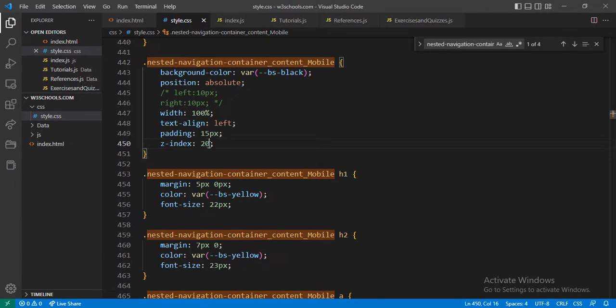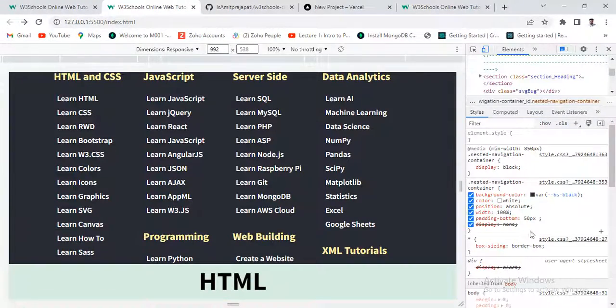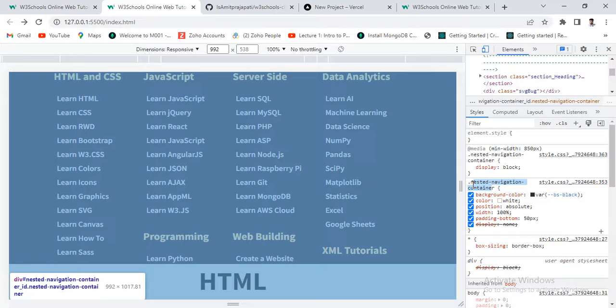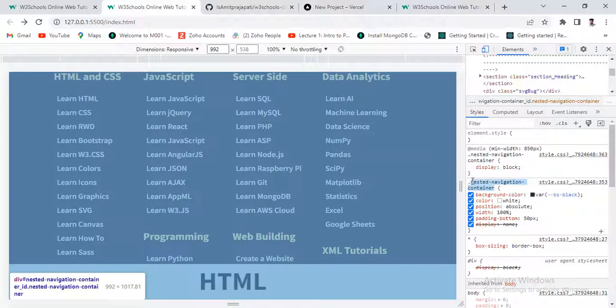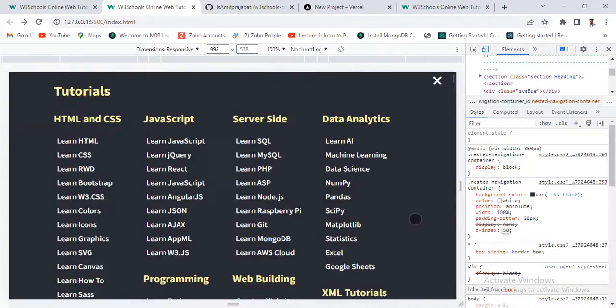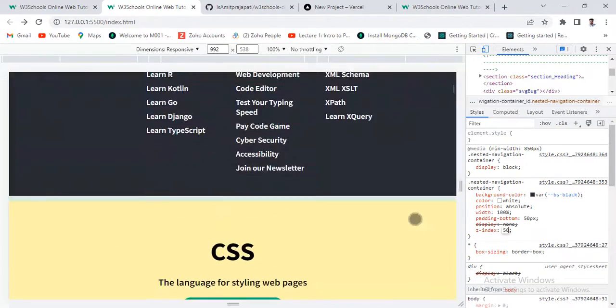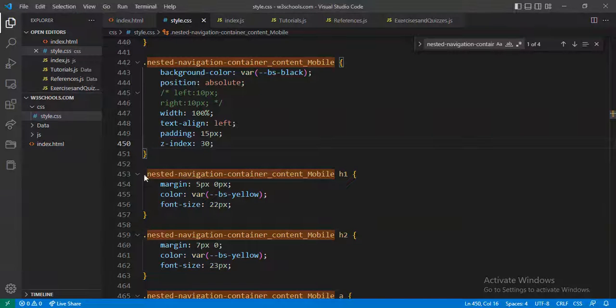Yeah, here I had added 20. Let me give 30. Now let me refresh. Copy this class name. When I added z-index 50, all this data is now displaying. This is the nested navigation at line number 353. Let me go to 353.